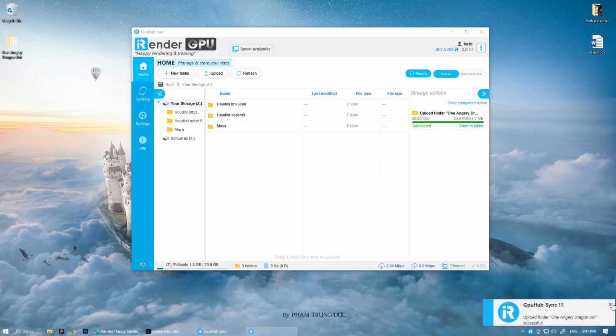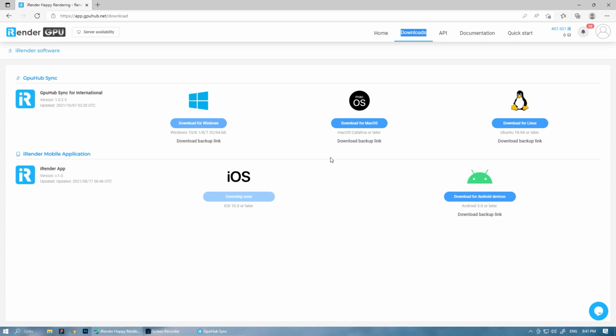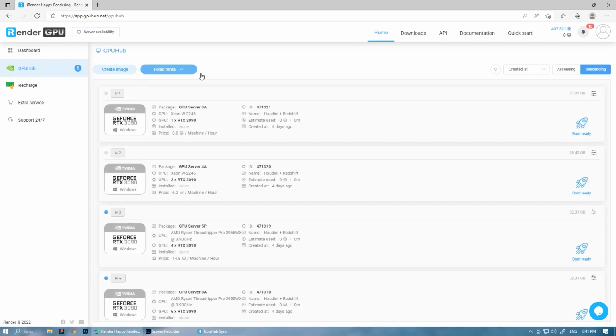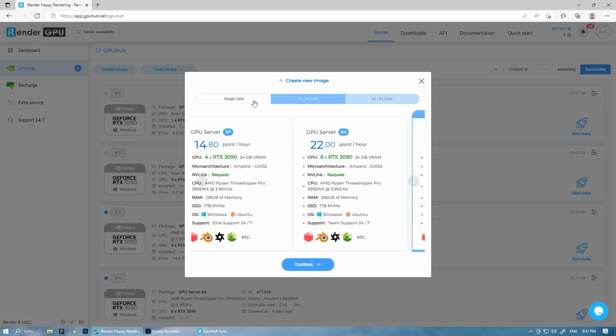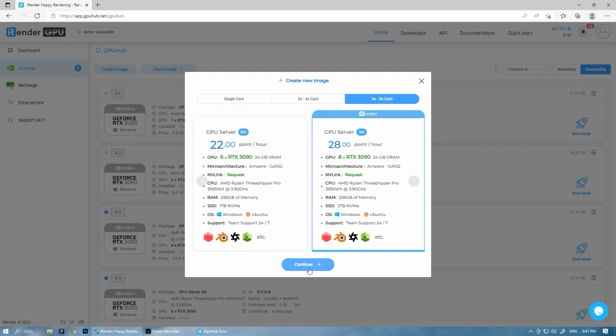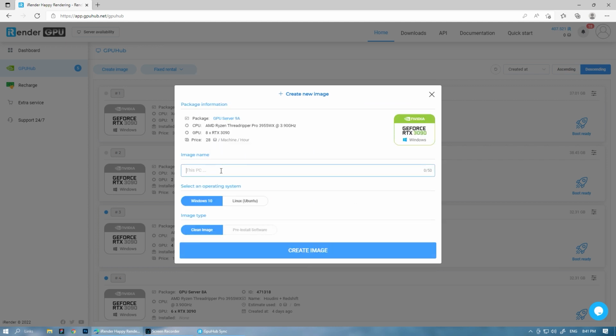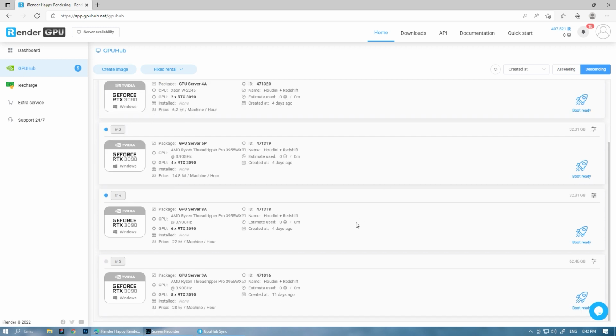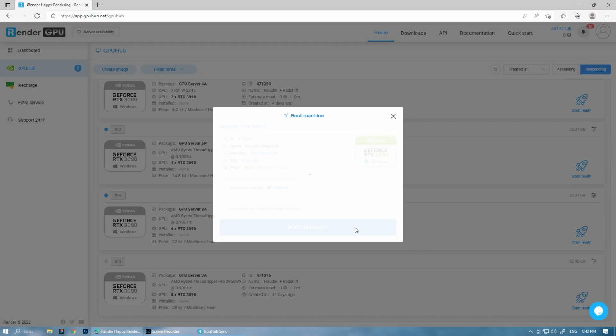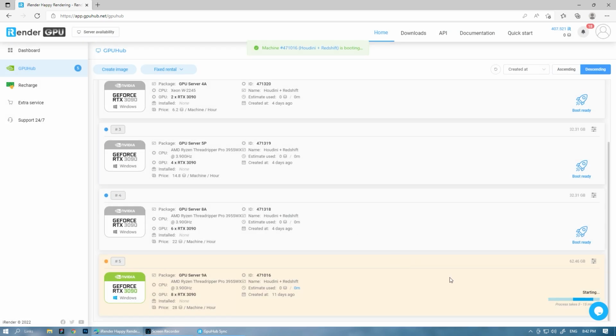After completing the upload, go back to the iRender console to boot the machine configuration you want. You can create a new image or reuse the one you created previously. Because we already created and used the server with 8 RTX 3090s, now we just need to boot it. Watch the video and notice what we do. It will take 5 to 10 minutes to boot a computer, please wait.